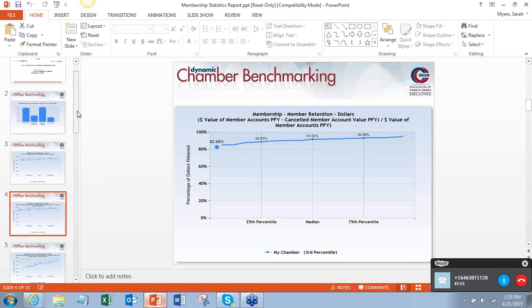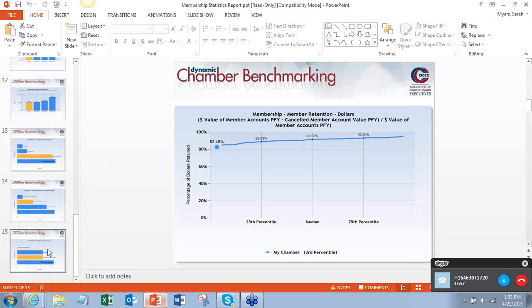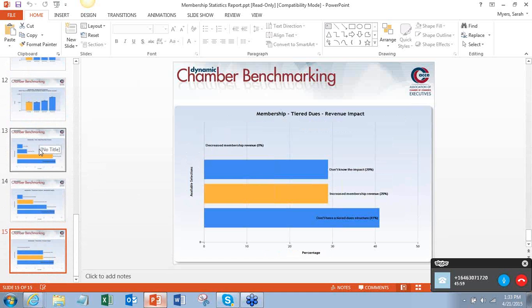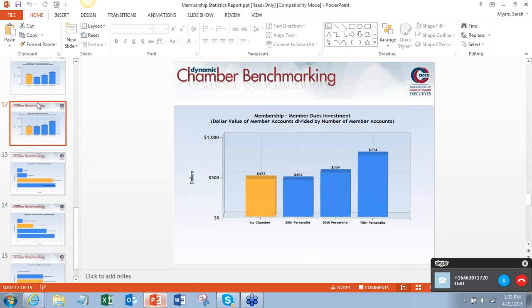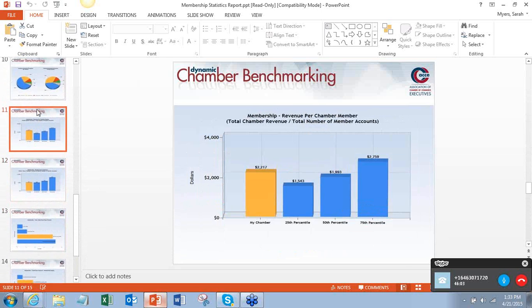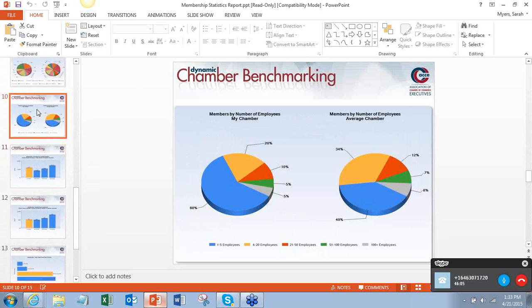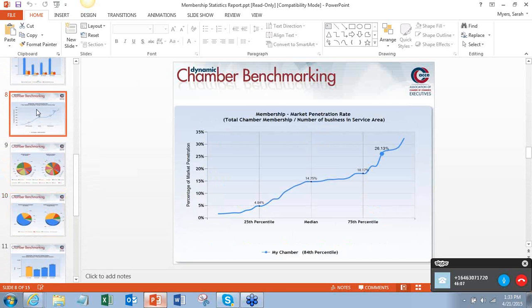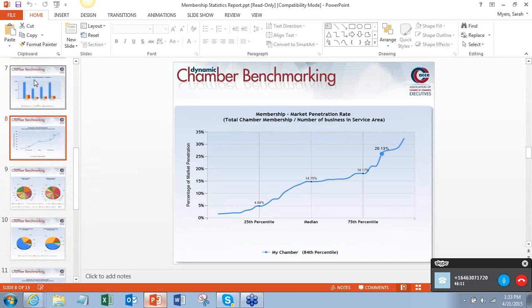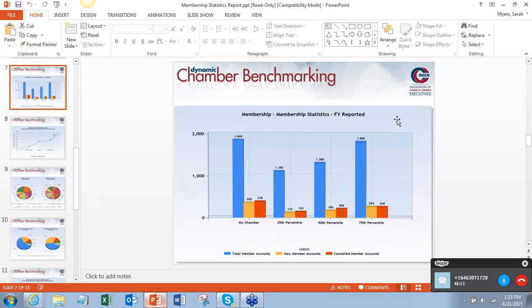The entire membership statistics report is about 15 pages. Again, it's filled with things like retention, dues trends, average member dues investment, revenue per chamber member, and other revenue, membership market penetration rate, and so forth. So quite a few examples.